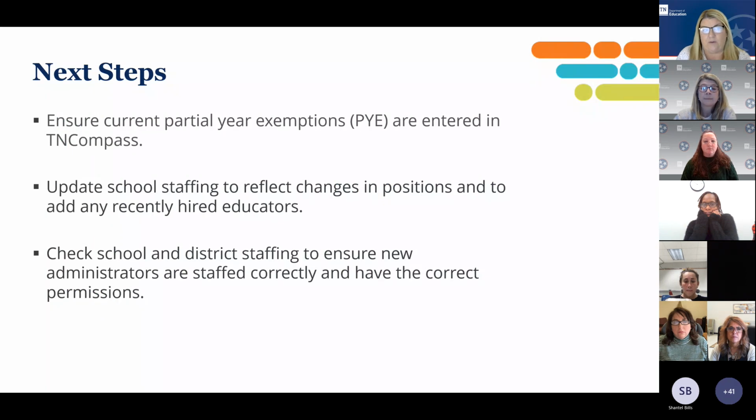So your next steps are to ensure that your partial year exemptions are entered into TN Compass. Now is a good time because now is a time when you will know if someone left in the first semester. If you've hired new teachers for the second semester, more than likely, if they didn't start until January, they are not going to meet that 100 and 21-day requirement, you can go on and mark them PYE. They should still be evaluated. You should still perform observations with those teachers.